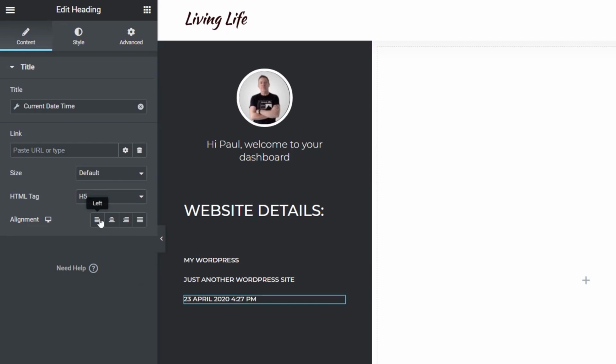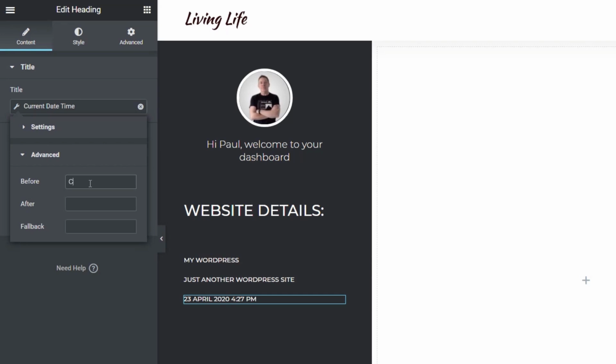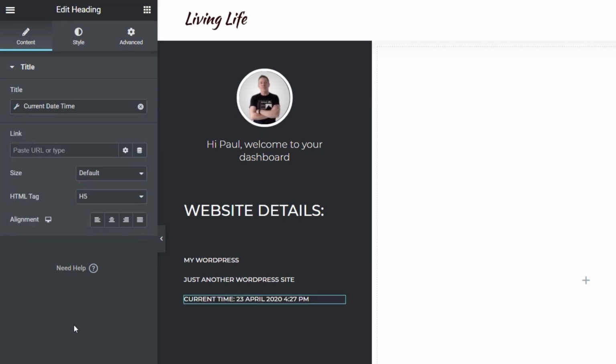And there we go. We've now put those pieces of information in, and again, if we want to, we can add in anything before, anything after, and a fallback. So we'll just put in there current time. And there we go. So that set those things up. These are really basic pieces of information, but you can see how easy it is to pull in that dynamic data, those dynamic tags, and use them.